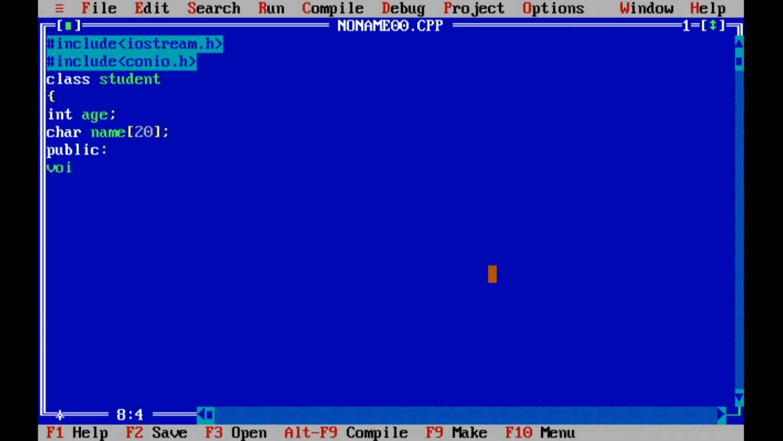Now the first function is, suppose, void get function. In the get function we are going to get the information of the student. Cout enter age, cin age. The second one is cout enter name, and then cin name. So that means this is the end of this function.